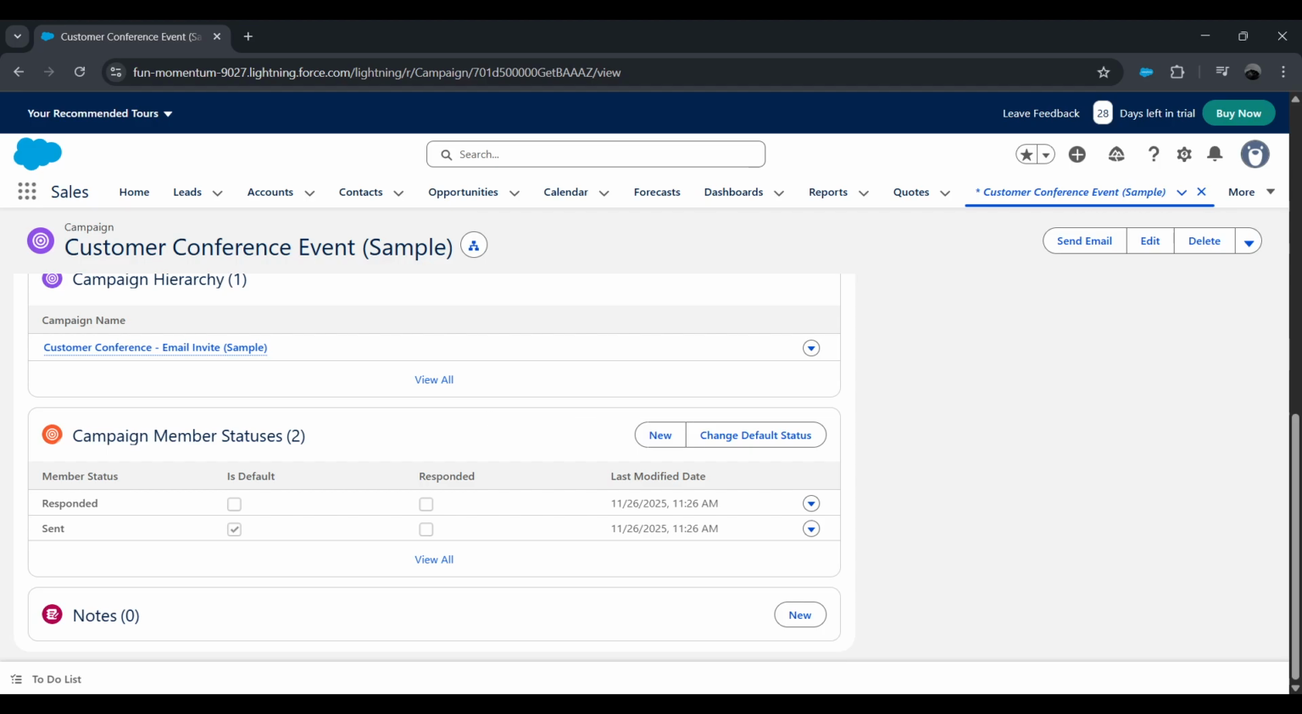And that's how you understand campaigns in Salesforce, from accessing the list view to analyzing members and influenced opportunities.